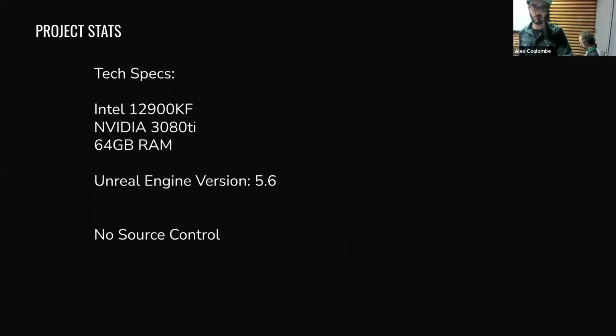So some tech specs, I'm always curious about what other people are working with, how people are using these tools, especially with Unreal. These, as you can see, are pretty long in the tooth as far as the computing power that my team is currently using. So we're using Intel processors, 12900 KF, which is 2-3 generations old at this point in time. NVIDIA 3080 Ti, 64 gigs of RAM. For this project, it was fresh off of 5.6, which had just come out, I believe.